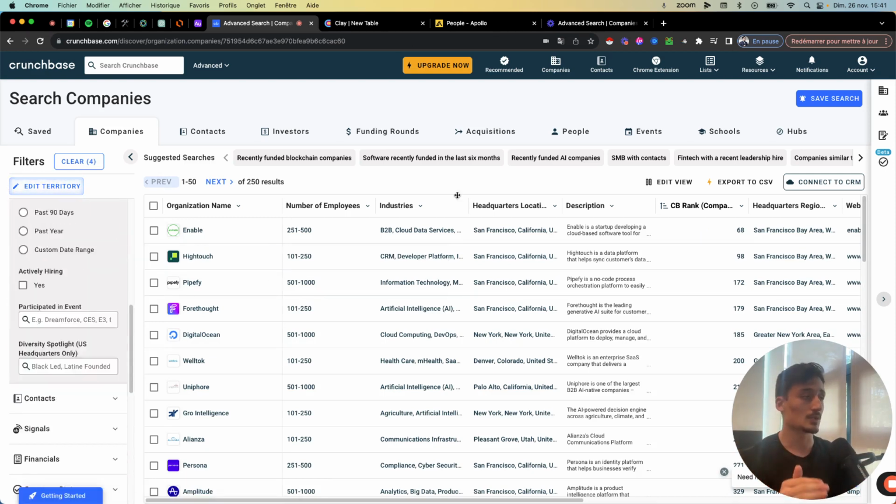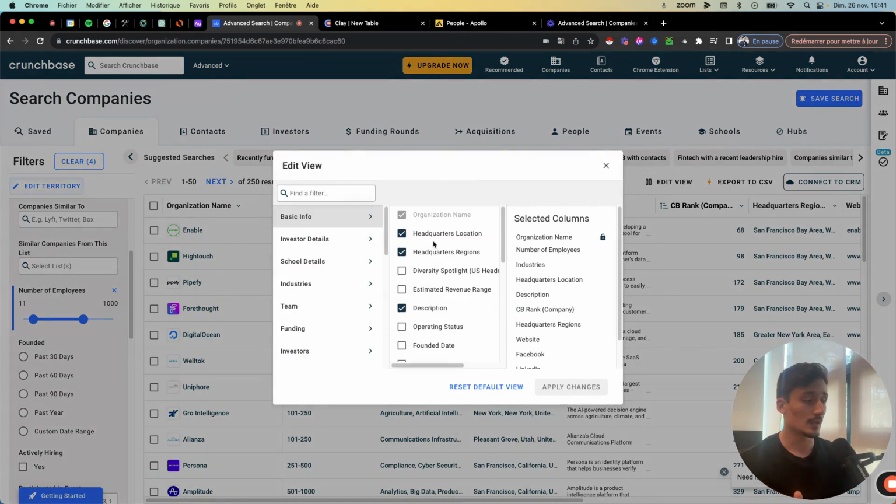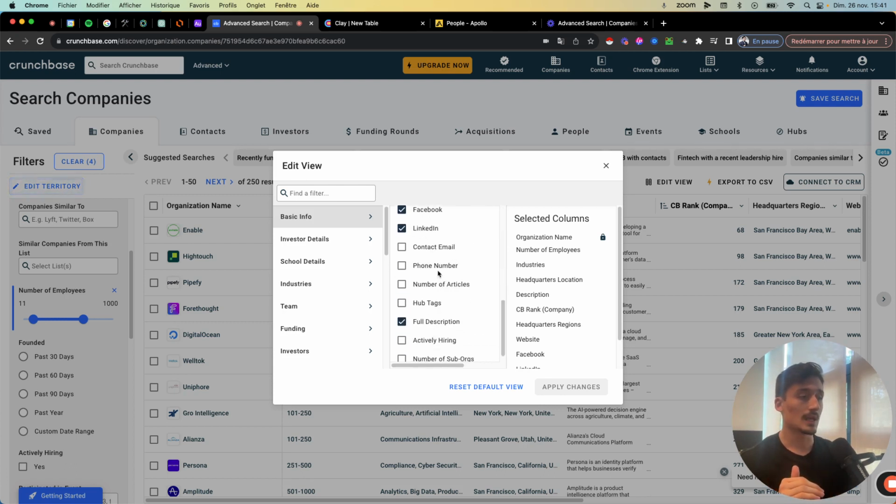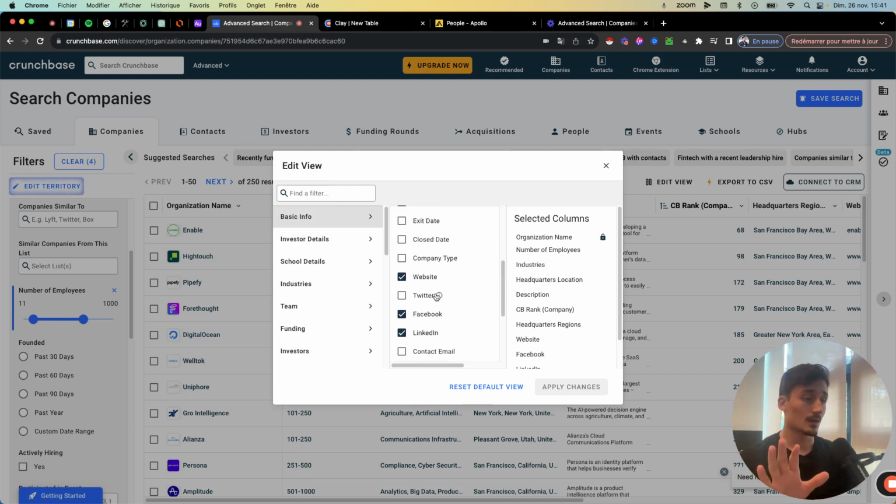The next thing you want to make sure is that you have the right view here, because you need some data here to then find the leads. Also, in the personalization process, if you're doing personalization in Clay, you obviously want the name, location, regions can be interesting too. You want description if you're doing personalization, really important. And you also want full description here. You can add LinkedIn, Facebook, Twitter, whatever it is, if that's valuable to you. And the most important is the website. You absolutely need the website.